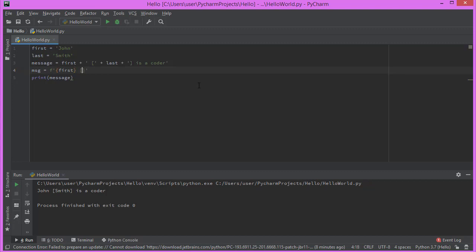Next, we add a space. We add our square brackets, and in between the square brackets we want to display the last name. So once again we add curly braces and type last. And finally here we type is a coder. So this is what we call a formatted string.